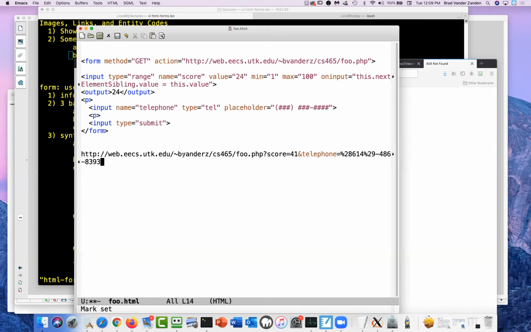So the get generated this URL. So this was the action. Then you see this question mark. So that's the delimiter showing the end of the action and the beginning of the parameters. Then you see score equals 41. So that's name equals value. Then you see an ampersand. That's the delimiter that separates the name value pairs. Then telephone equals. And now you see this percent.